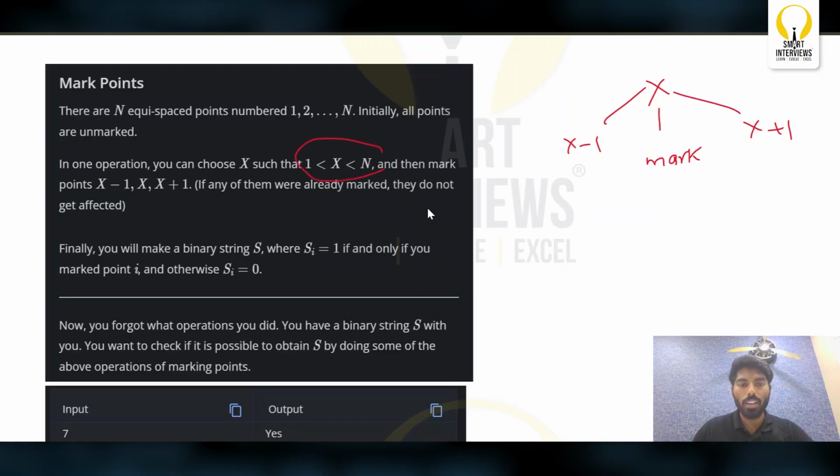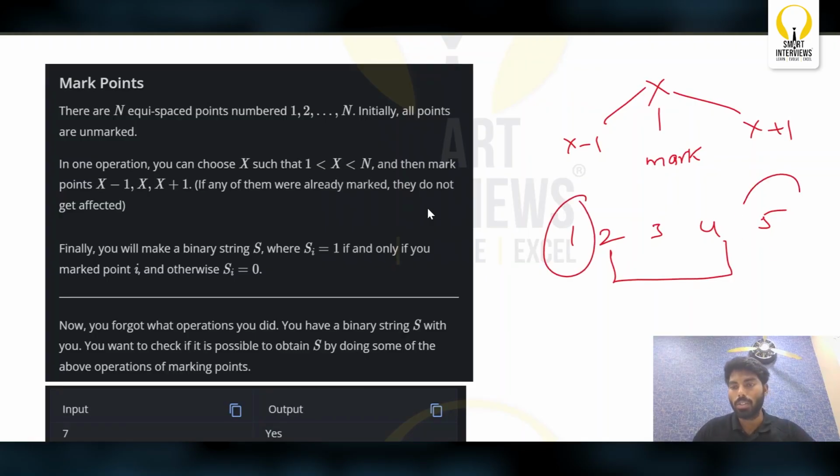Now if you see here, the condition that he has placed is that you can only choose from 2 to n minus 1. Why? For example, let's say you have 1, 2, 3, 4, 5. If I choose x as 3, then I can mark 3, I can mark 2, I can mark 4, right? But if I choose x value as 1, I can mark 1, I can mark 2, which is x plus 1, but there is no x minus 1 value, right? So that is why he mentioned that whatever x value you are choosing, it should be within the range from 2 to n minus 1. You cannot choose the first value, you cannot choose the last value.